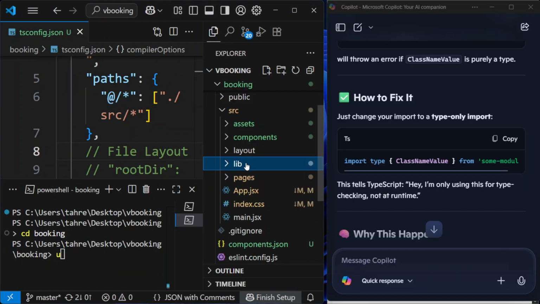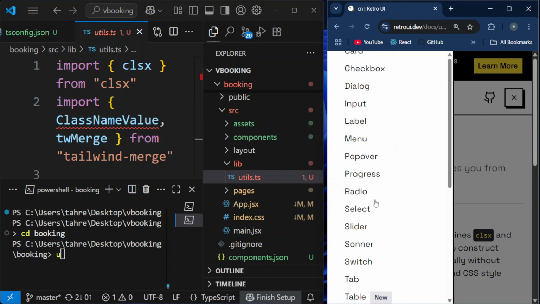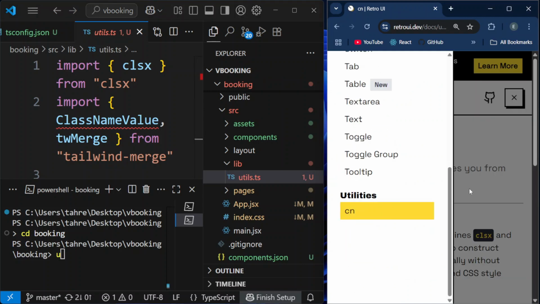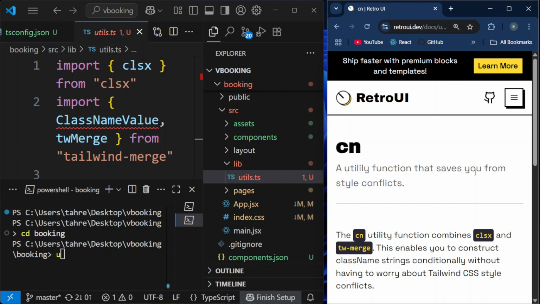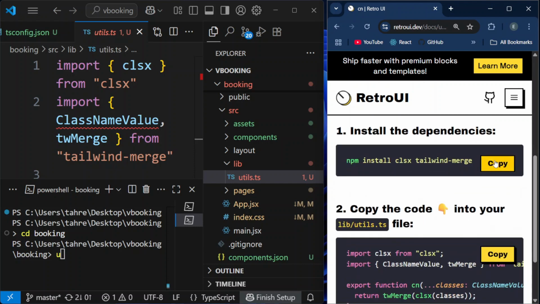This command will also create a lib folder inside the source folder, and inside a file called utils.ts. And in here, if you go to utilities, there is cn, a utility function that saves you from style conflicts. The cn utility function combines clsx and twMerge. This enables you to construct class name strings conditionally without having to worry about Tailwind CSS style conflicts. So we first need to install it. Copy and paste it.